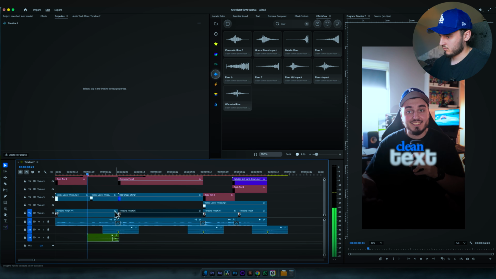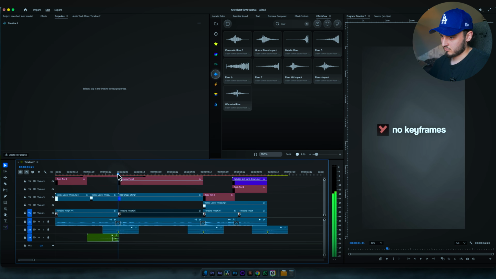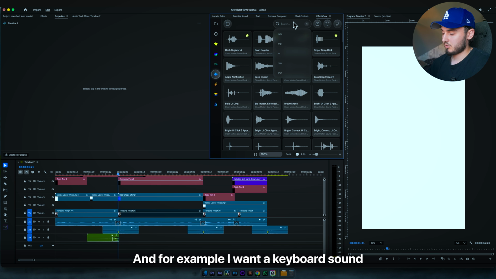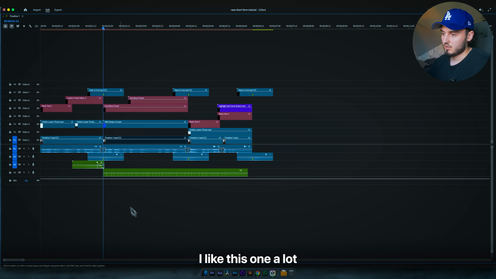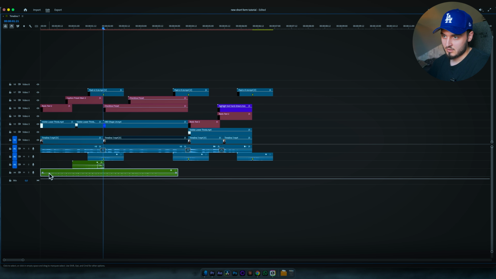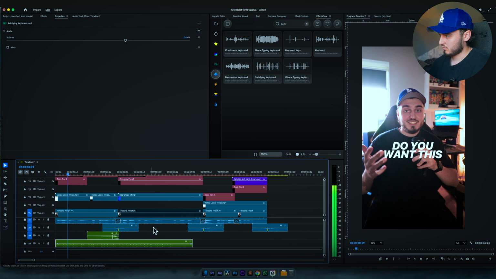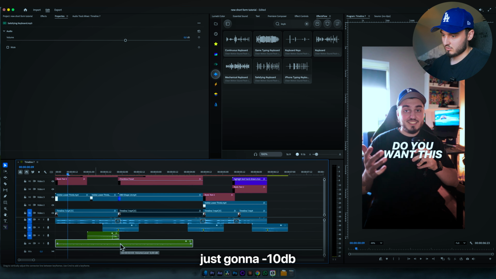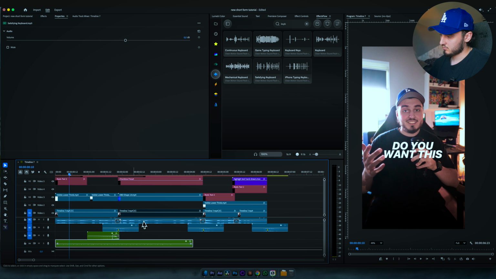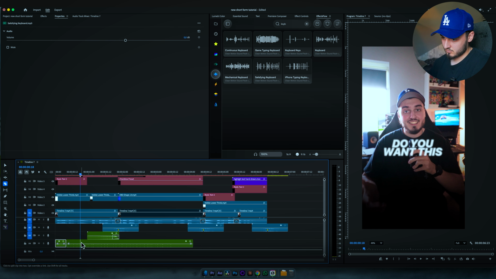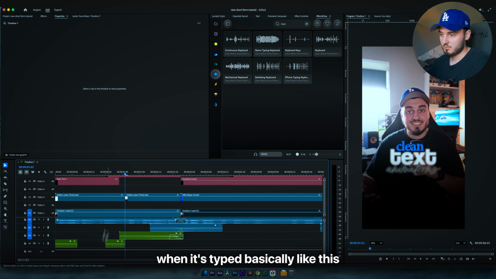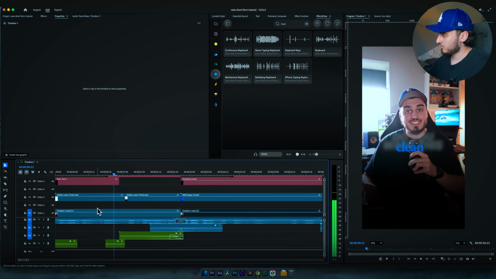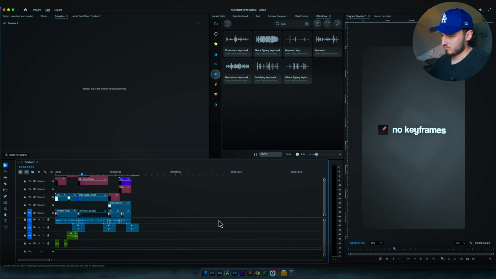And for example, I want a keyboard sound. I like this one a lot. Just gonna go -10. And I'm just gonna have it when it's typed, basically, like this.